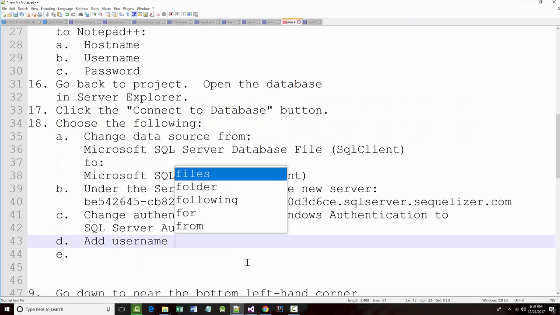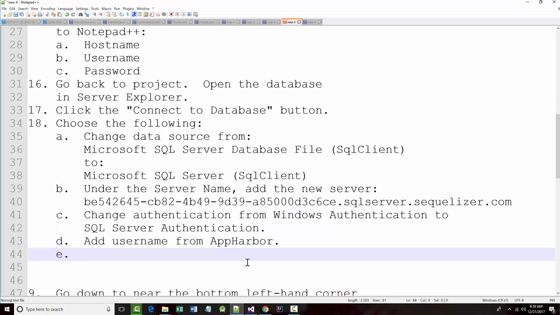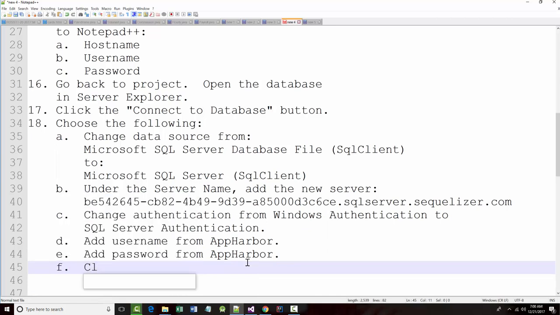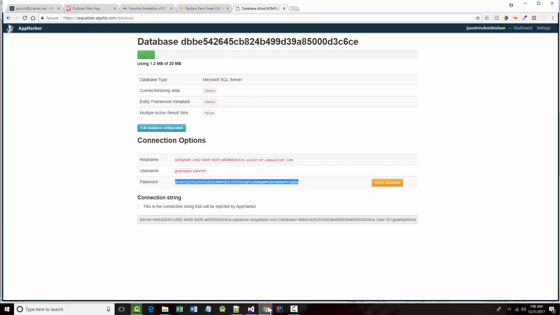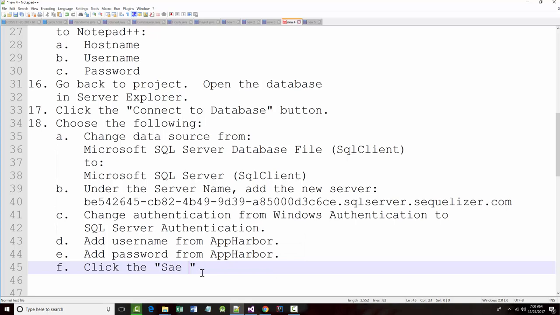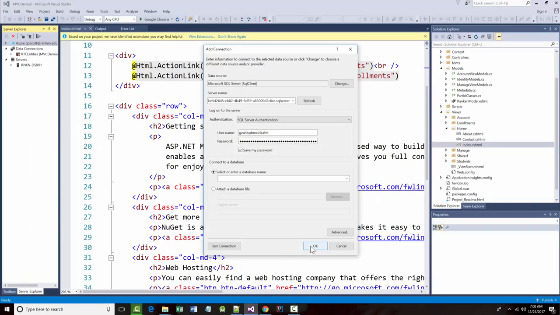So add the username from AppHarbor. Add the password from AppHarbor, and again click the Save My Password checkbox. And finally, click the OK button.